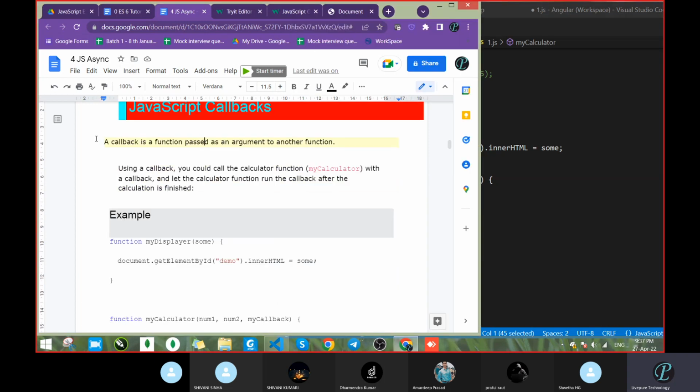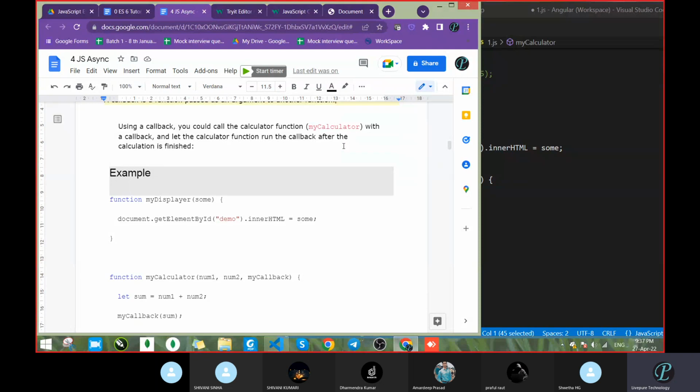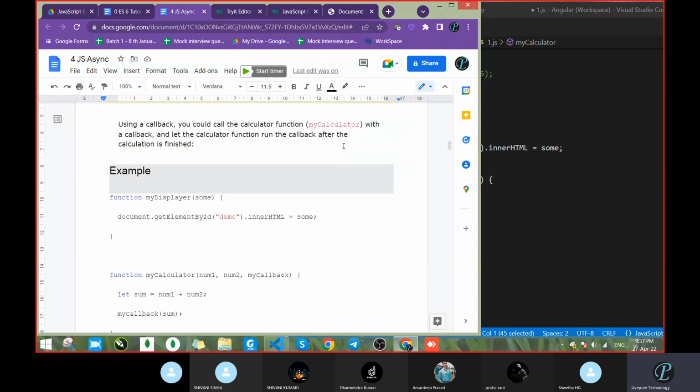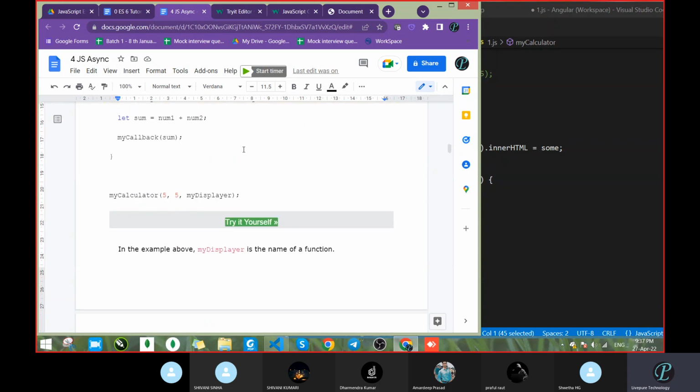So what is a callback? A callback is a function passed as an argument to another function, as we studied earlier. Using a callback, you could call a calculator function, my calculator, with a callback, and let the calculator function run the callback after the calculation is finished. Once the calculation finishes, only then will this function get called. Let's see how we write that.